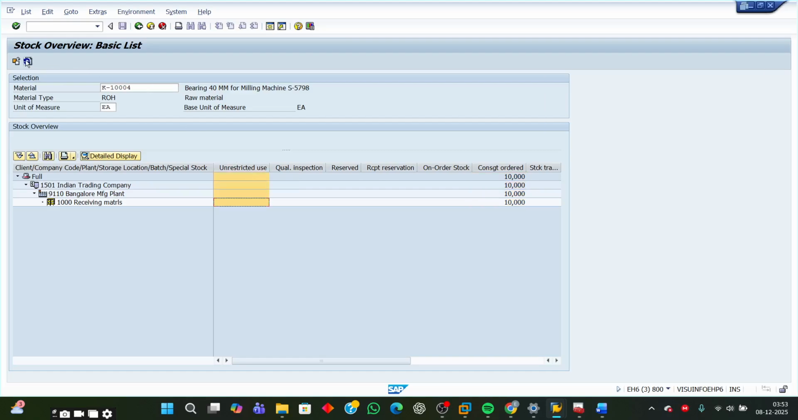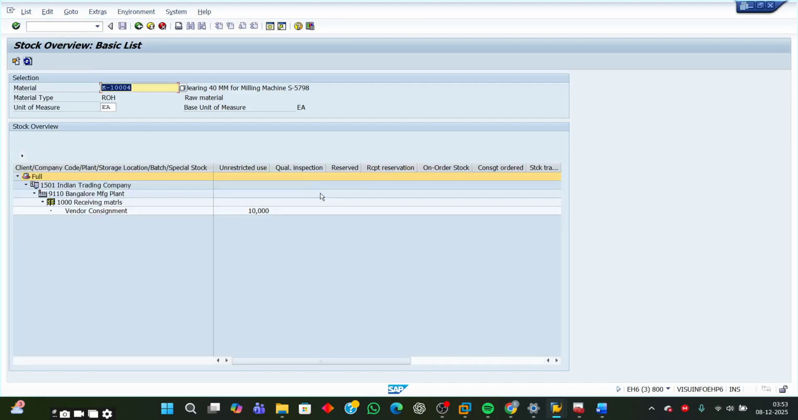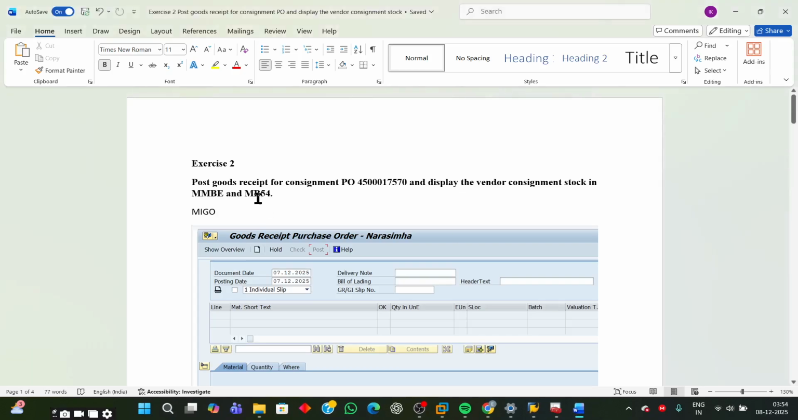Now I will refresh this. See, the stock has come under unrestricted use stock with 10 quantity, but it is still showing as vendor consignment, which means the stock belongs to the vendor. It doesn't belong to us. It is the property of the vendor, hence it is showing as vendor consignment stock, 10 quantity. So it is still owned by the vendor. Let us also display the stock in MB54.